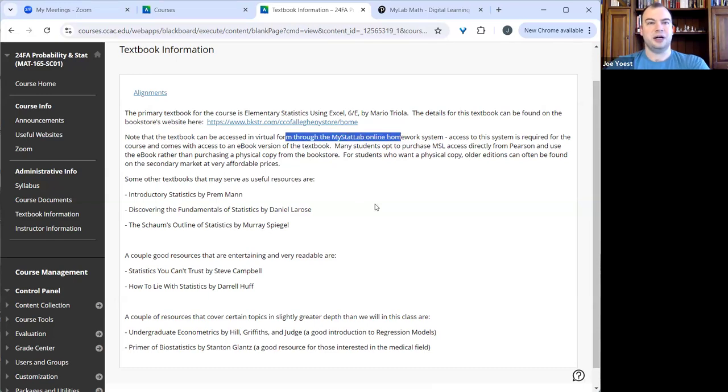Note that the MyStatLab online homework platform, which is required for the course, gives you access to an ebook version of this book. So if you're happy using the ebook version, you already have access to it through MyStatLab. If you want a physical copy, this is an older edition, so you should be able to go onto the secondary market and get a physical copy for, I think, a pretty reasonable price. I try to use old editions until the bookstore people start yelling at me to update my editions, so that way you can get access to a physical copy for a little cheaper if you want.